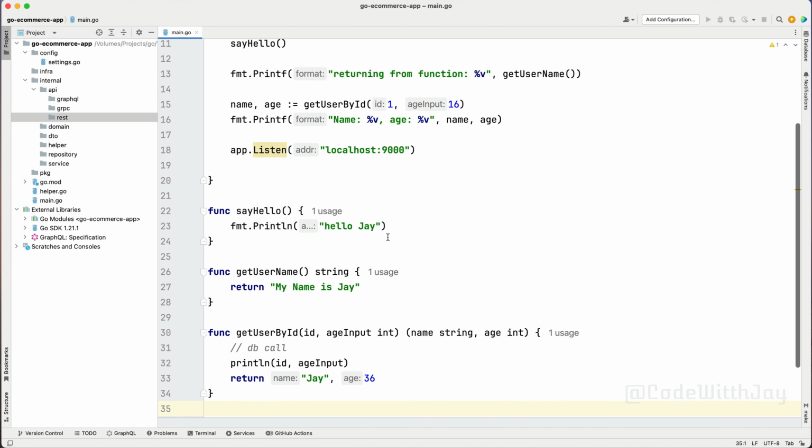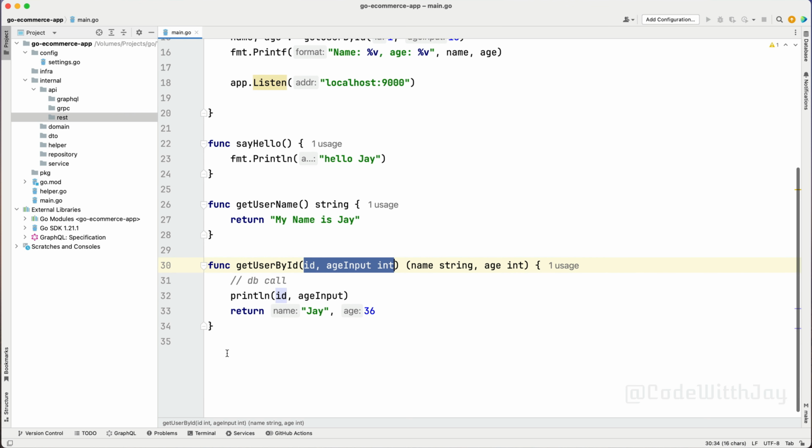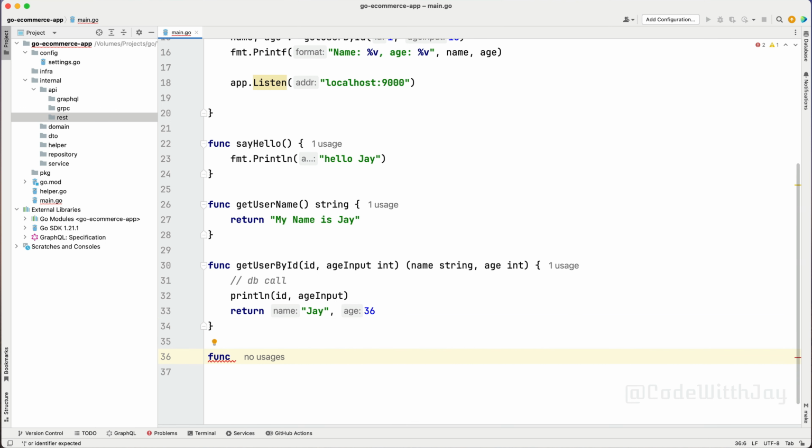Cool. But what if you are not sure how many inputs there will be? Then how can you do that? So let's have a look at that as well. Let's declare one more function called calculate total. Now we need to tell Go to receive multiple parameters right here.